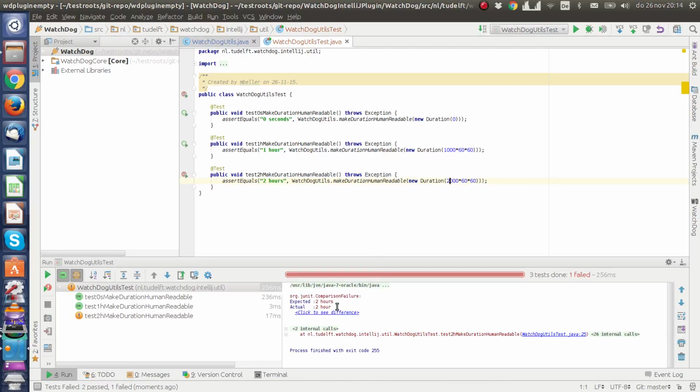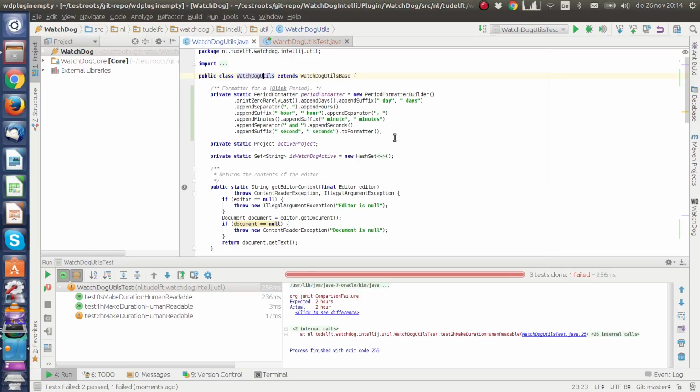We still have a problem. We don't actually get hours, we get 2 hours. So let's see if we can fix that in the production code. Go into our period formatter and there it is. It should be hours, not hour. Let's re-execute the tests.